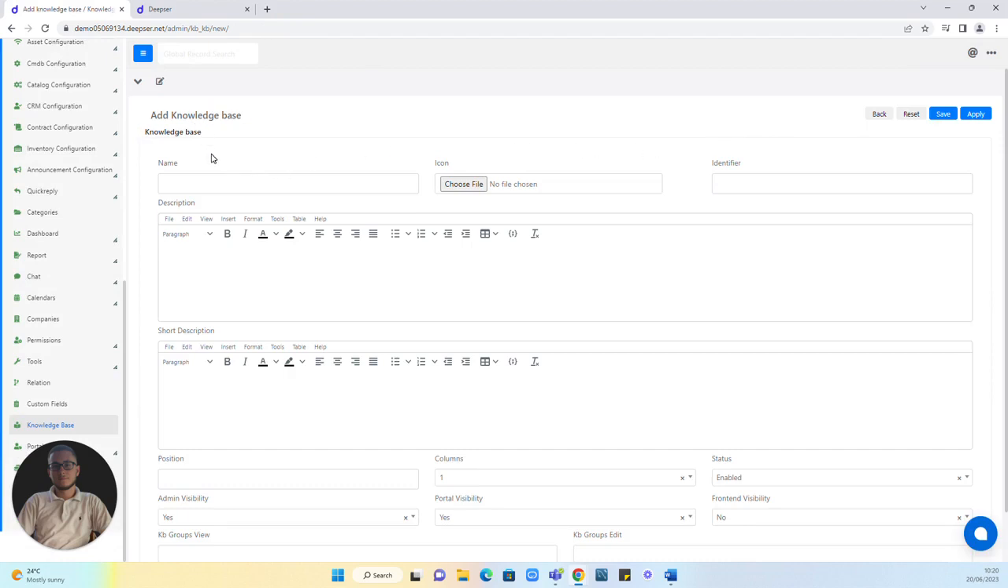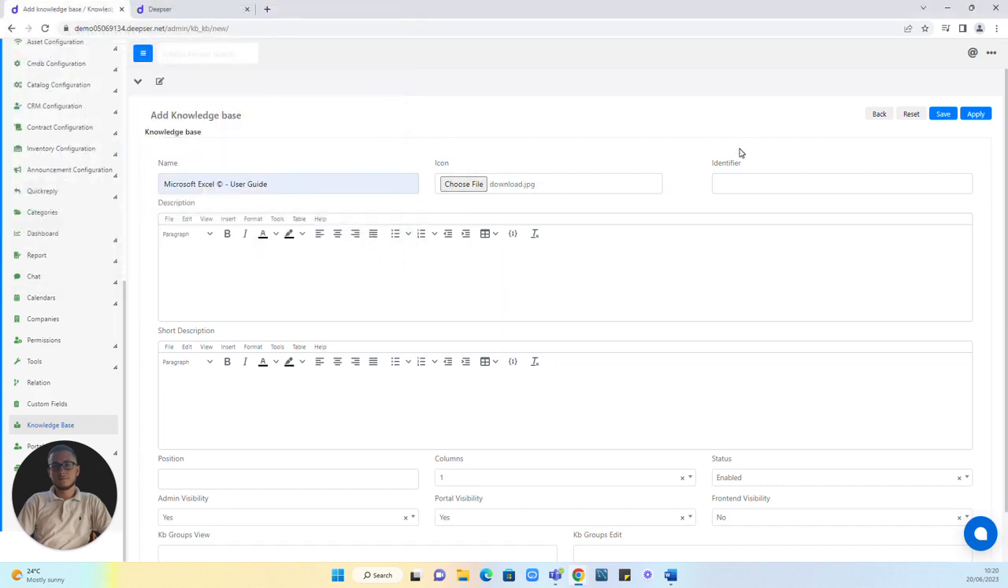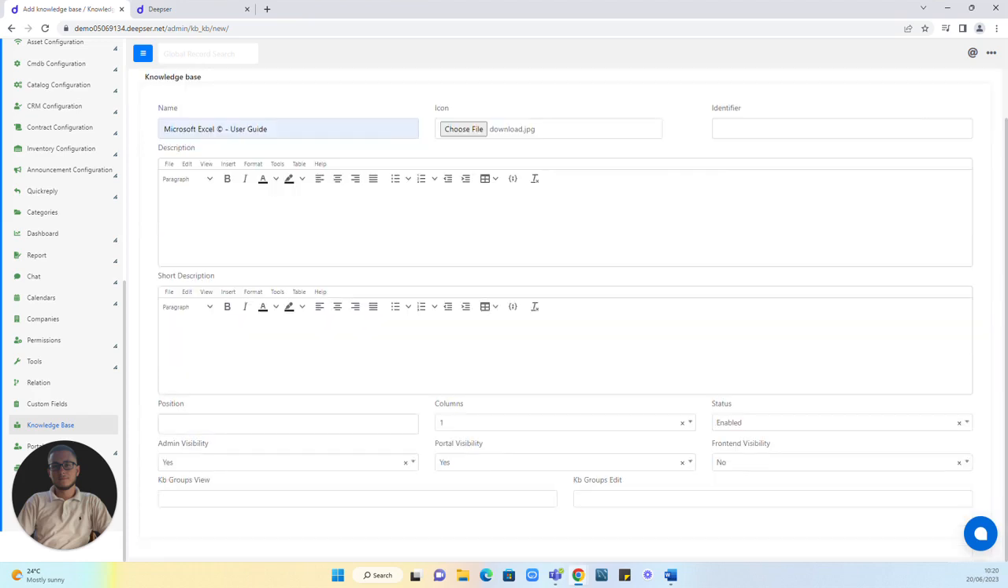First, we have to name the knowledge base. So in this case, let's create one for the Microsoft Excel. We have to choose an icon. And the identifier field again, that doesn't have to be filled out because Deepser will do that for us. Here you can write a long description. And in here, you can write a short one.